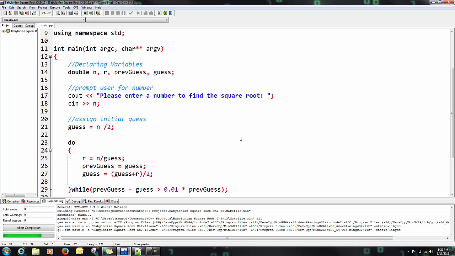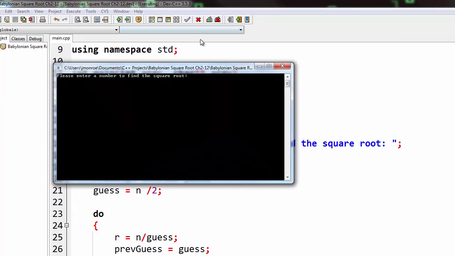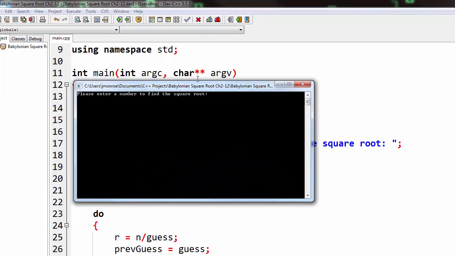Let's run a few tests on this program. Let's check some numbers that we know the square root, and then maybe one or two that we don't. I'm going to start with the value 9, and we should get somewhere around 3. So you can see there an approximation of the square root of 9 is 3, and we've got a fairly precise approximation of 3 there out to 5 decimal places.